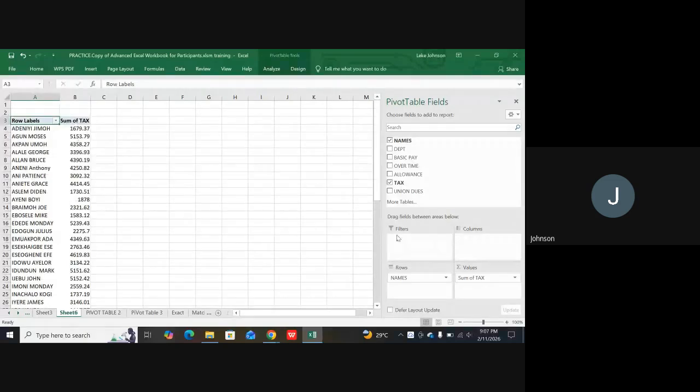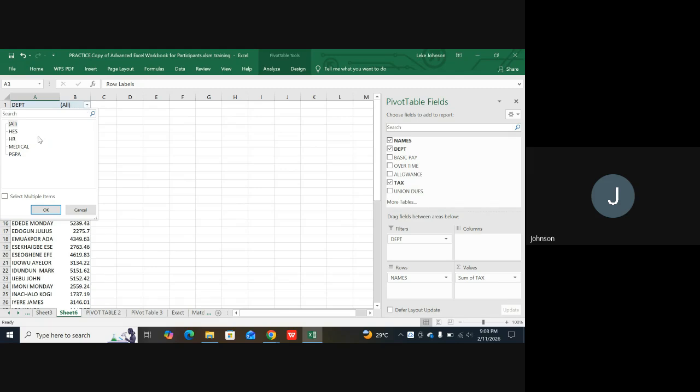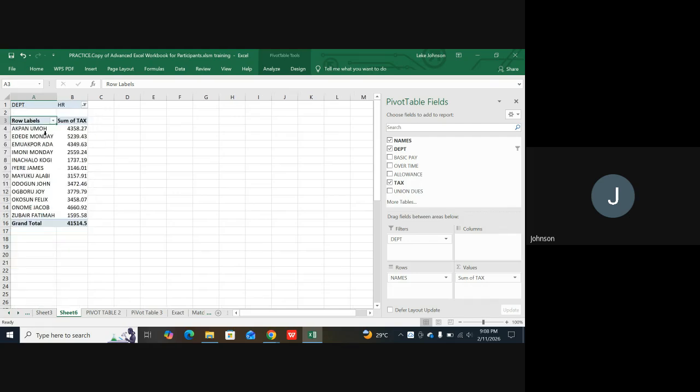Then the next thing is that we now want to filter all these things. We want to filter by department so that we only want the names of people that are in the HR department. We come to Department, drag it and drop it into the Filters box. Now come to the top. You see that Department, you are filtering by department, right? You can now press this drop-down button and say, I only want the HR department. Once you select HR, you click on OK. And here are the people that are in the HR department, and this is the tax that they pay.